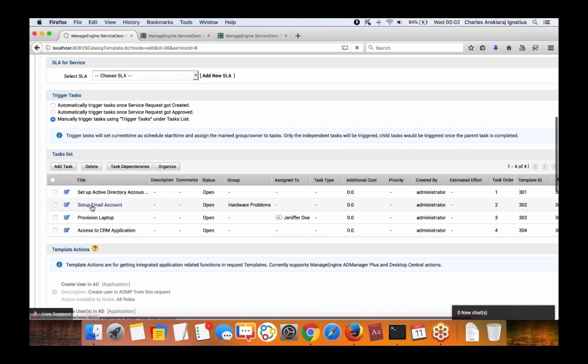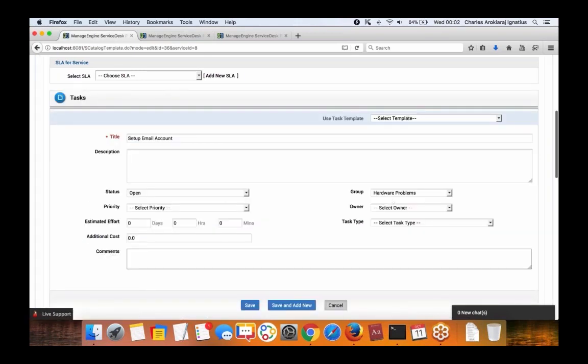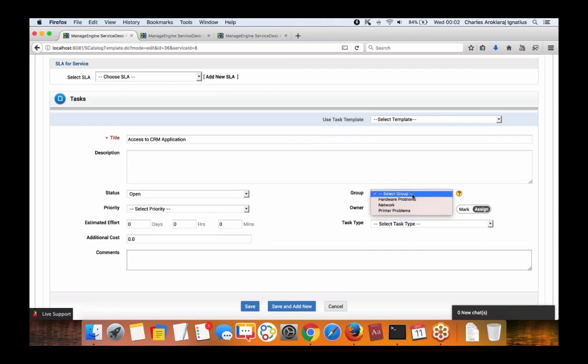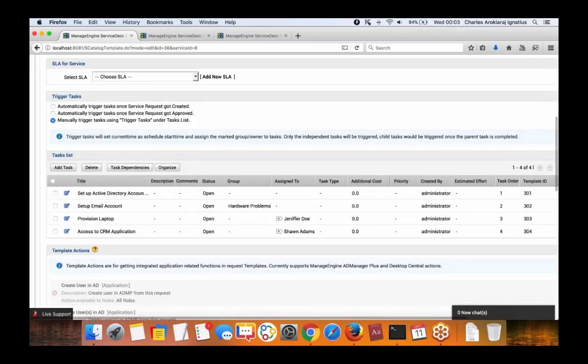So what does this mark and assign do? When you go to a task, you can mark this task to a group so that only after the parent task is completed, this one will be triggered and will be assigned to the appropriate group automatically. Until then, this task will not be assigned to the group or to the technician that is configured over here. So let me say access to CRM application will be provided by a technician called Sean Adams. And I'm going to make this a marked task. So until set up email account is completed, because this is the parent task of this. So number 2 is the parent task of number 4.